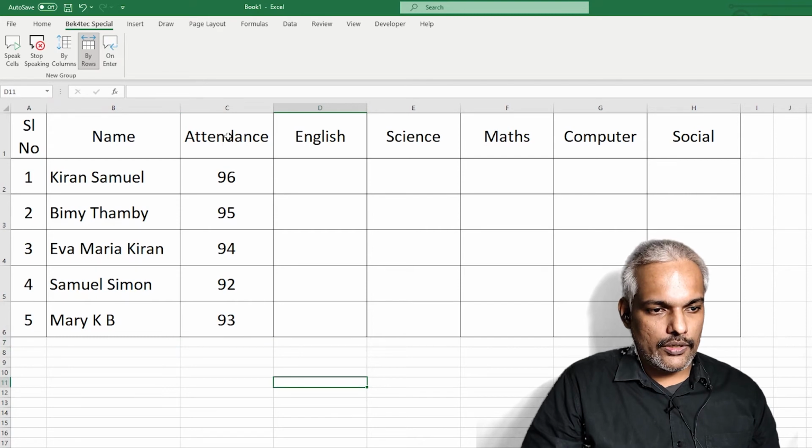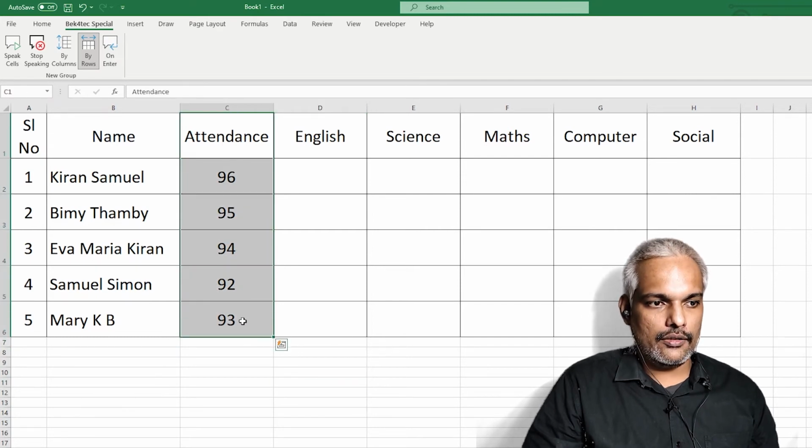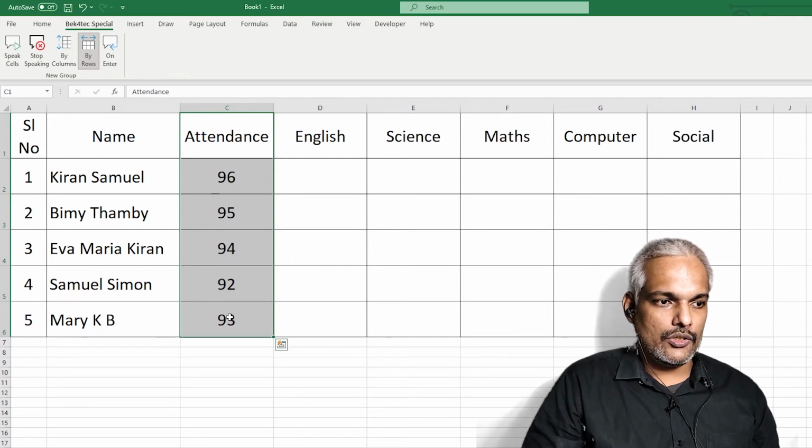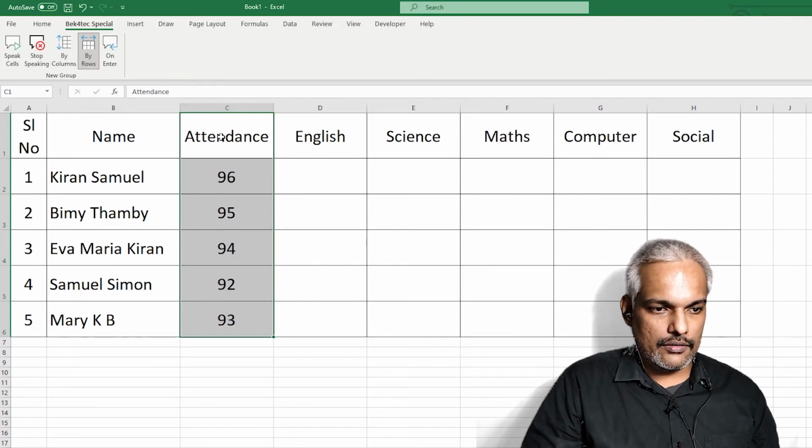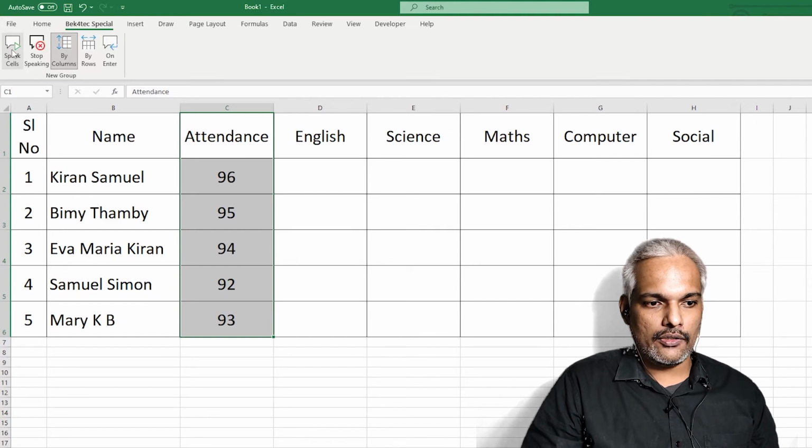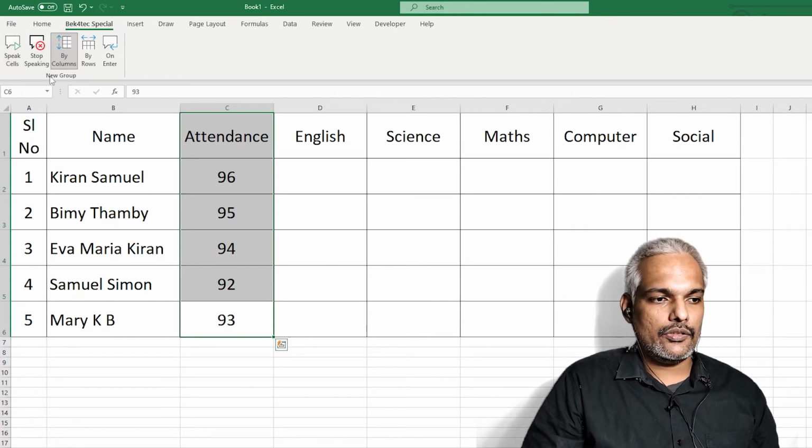Once you have completed the whole thing, this is basically a column, so you may want to read out this entire column. You can select the column you want to read out, select the By Column option, and click on it. Attendance 96, 95, 94, 92, 93. This is how it can be run.